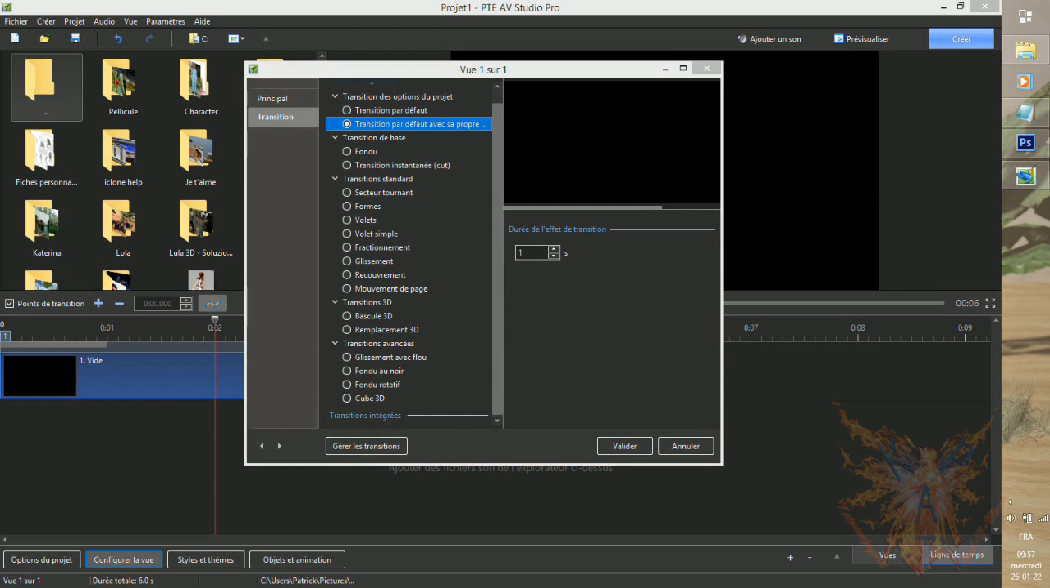In the tab Transition, you can select the mode of the transition used. You can see that there is already a whole series provided with the program, but you can also create your own, or even obtain them on the net.